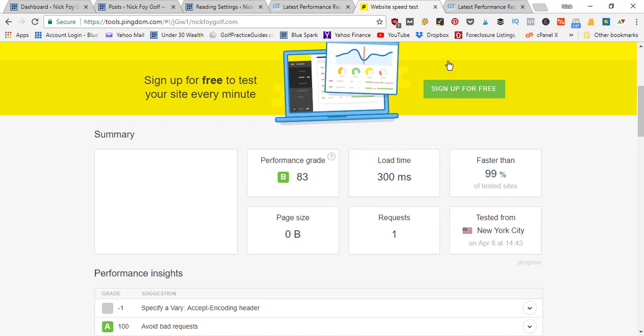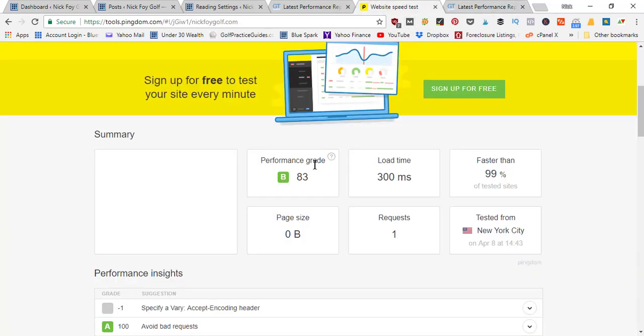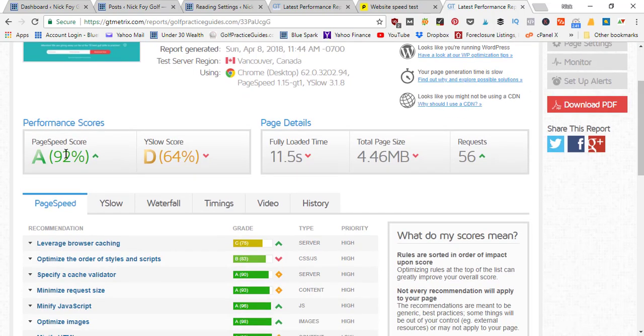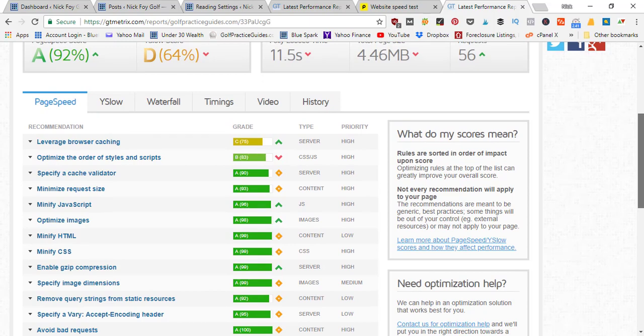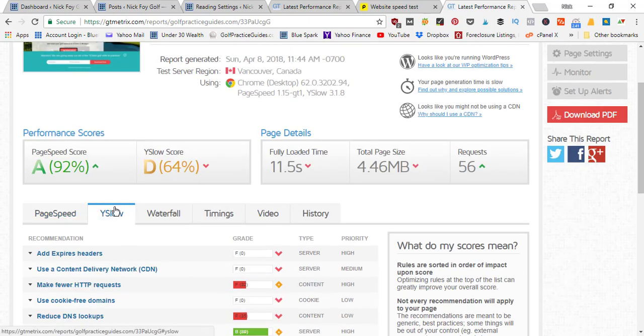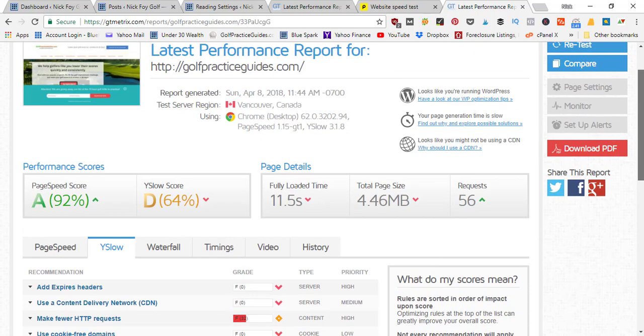So for comparison, I've got another website, golfpracticeguides.com, that's got a big home page with lots of stuff on it. That page is 4.46 megabytes, whereas this page is empty. It's got 0, so it loads super fast. This page, 4.46 megabytes of files. It takes 11.5 seconds to load. It does have an A for page speed score because I've tried optimizing my home page as best as it's going to get. And then the YSlow score is a D, so we could go under the YSlow tab and see some different things we could make fixes to try to improve that score.